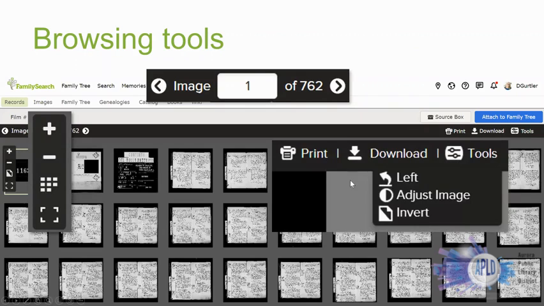Over on the right-hand side, you have the ability to print and to download, and then there's some other tools that allow you to turn the image to the left, to adjust the image to make it brighter or darker, adjust the contrast, and then you can also change it, where most of the time it's black print on white paper. You can change it to white print on black paper if that's easier for you to see.